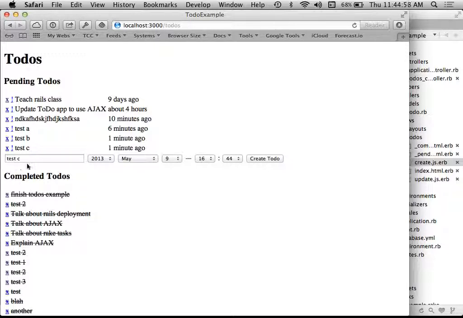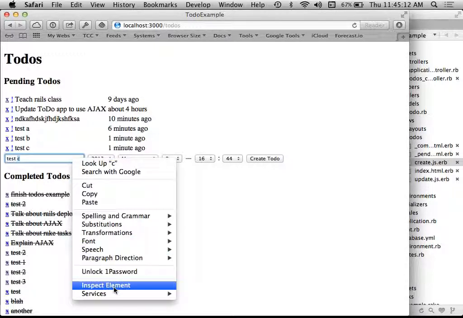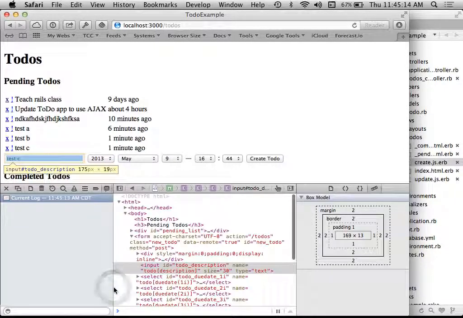Keeping this old to-do, the one that was just created there in the text field, is something some people might consider a feature, a benefit. If we didn't feel that way, if we wanted that to still clear out, we could certainly do that. That text field is going to have an ID. It looks like its ID is to-do_description.